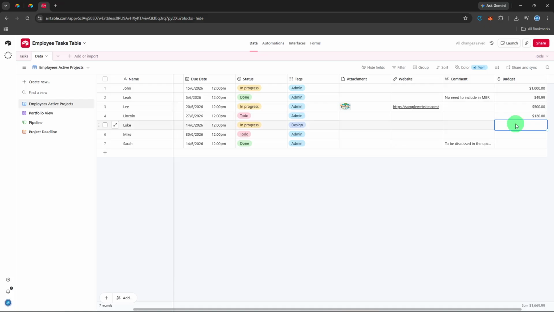A quick tip for you. Currency fields are ideal for pricing, budgets, expenses, and invoices. To keep your base organized, make sure you use the same currency format throughout. You can even combine currency fields with number or formula fields for deeper financial tracking and use filters to quickly analyze high or low-cost items. And that's how you add a currency field in Airtable.